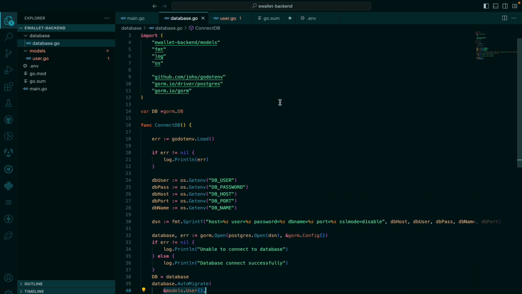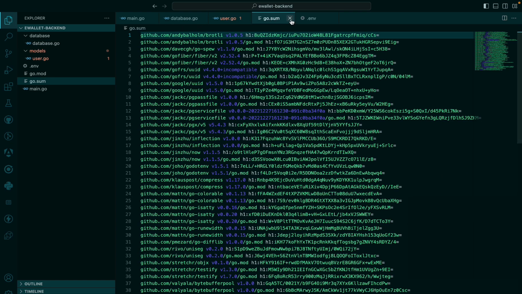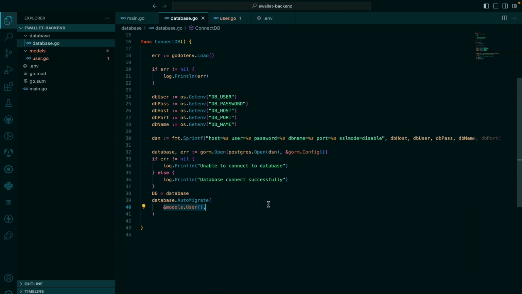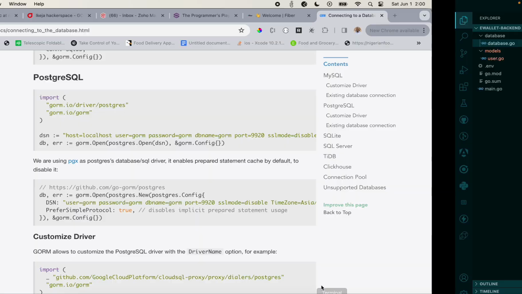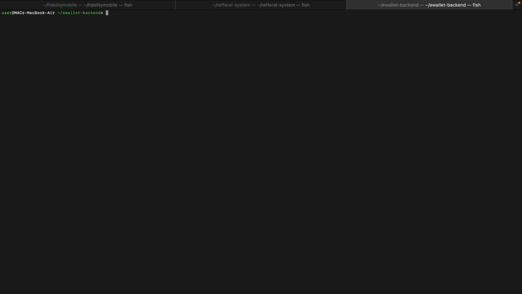Yeah, so the error is gone. So we can now check if everything is okay here. We just have to come to our terminal here. We need to stop this server, and then let's go run main now. If everything is okay, we should get the database connect successfully response.